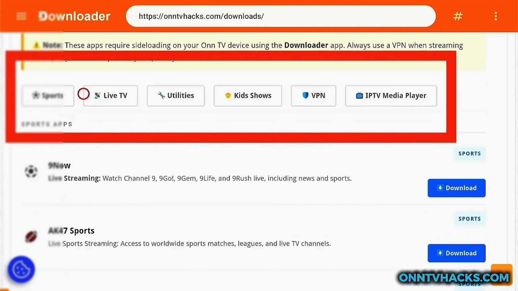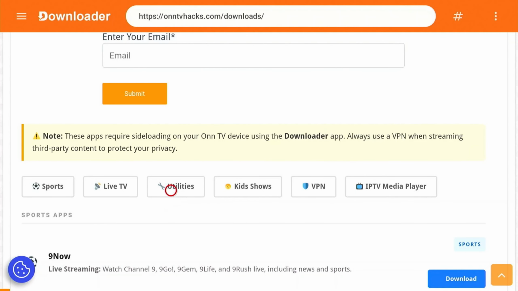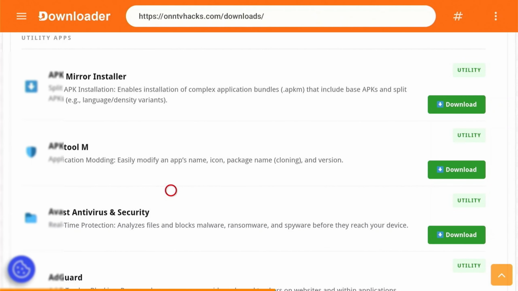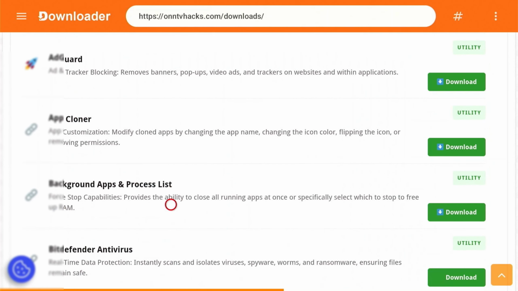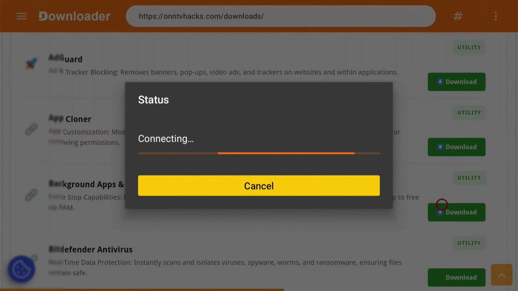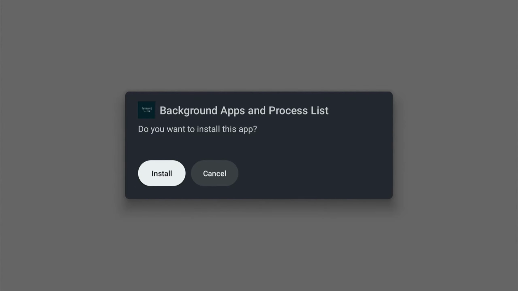categories. To find the Background Apps and Process List app, simply select the Utilities category and scroll down until you see the Background Apps and Process List app, and to install it, just click on it and then wait for it to download automatically. Most of the apps listed on our Downloads page begin downloading automatically, but if they don't, you'll be asked to press the download icon to start. After that, click Install and complete the process, then click Done.